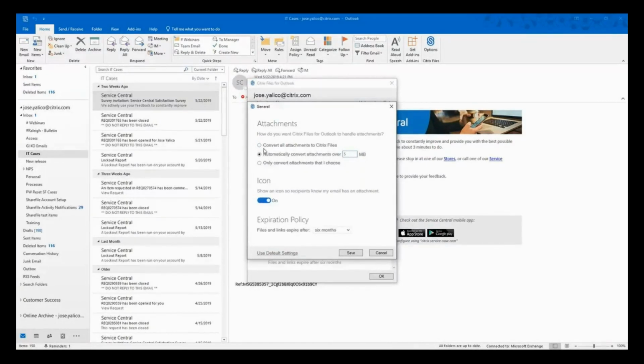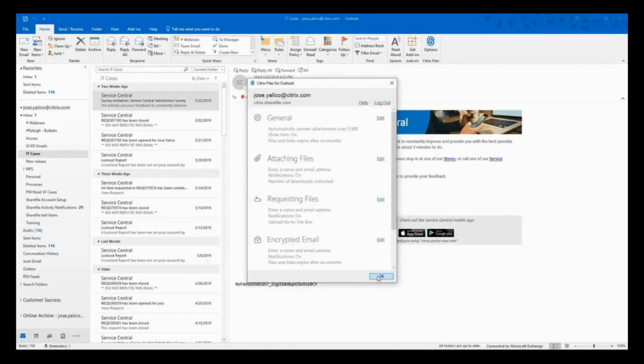how I want ShareFile to interact with the attachments. So whether I want to convert all attachments to a ShareFile format, or if I want to convert the attachments that are over 5 megabytes, something like that, or just the ones that I choose. By default, the option will be set to automatically convert attachments over 5 megabytes, but you can change this. You can also change the expiration policy, which is defaulted to all of the files that you send as attachments. And if you want to show the ShareFile icon, which you will see in a bit. So let me just save this feature, click on OK here.